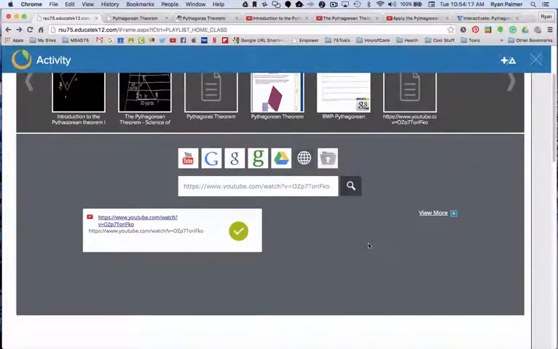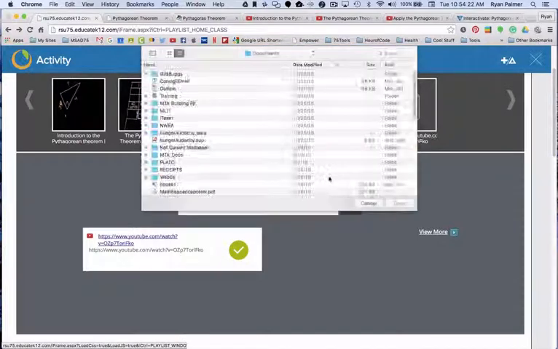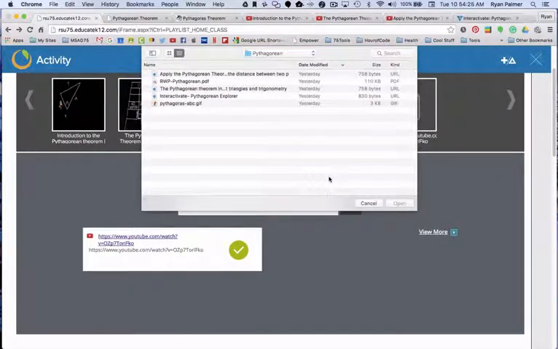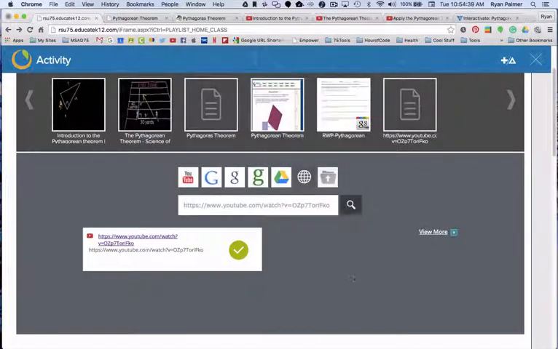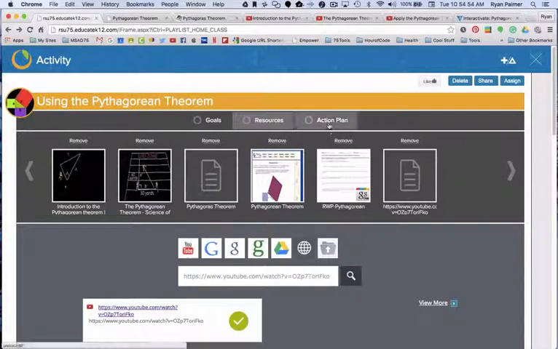It now becomes available. And if I had any other files that I wanted to upload and make a part of this list of resources for my activity, I could do so. I don't really have any other resources, so I'm not going to bother. Just so you know, if you have other things on your laptop device, you can upload those, and those will become part of your collection of resources. So now we have plenty of things to choose from, and we can move on to doing the action plan, which will be the steps that students will take in order to complete the activity.